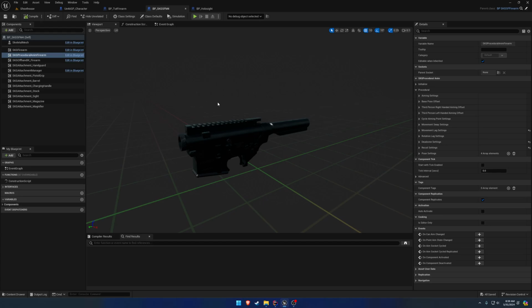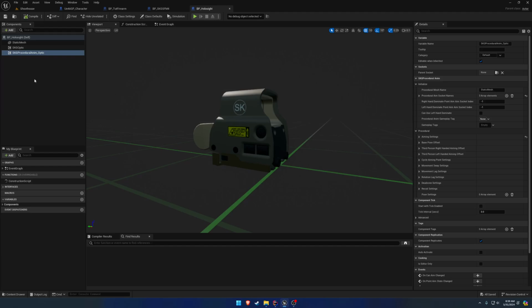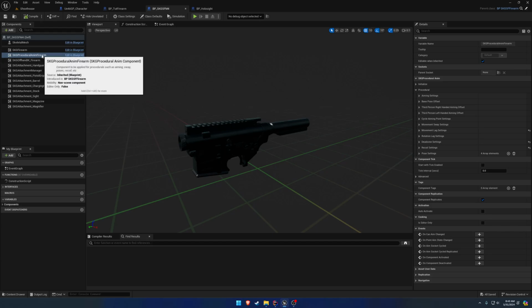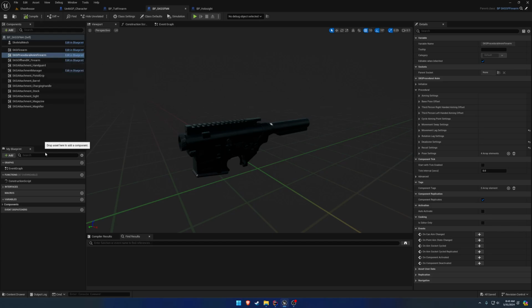It's not tied down to being used for just a firearm. For example, if I head over to the optic here, you can see the optic even has this component, and the firearm will use it in certain ways. Certain ones of these settings actually get used, primarily the aiming settings. But basically, you can add procedural animation to anything that you hold by adding this component.